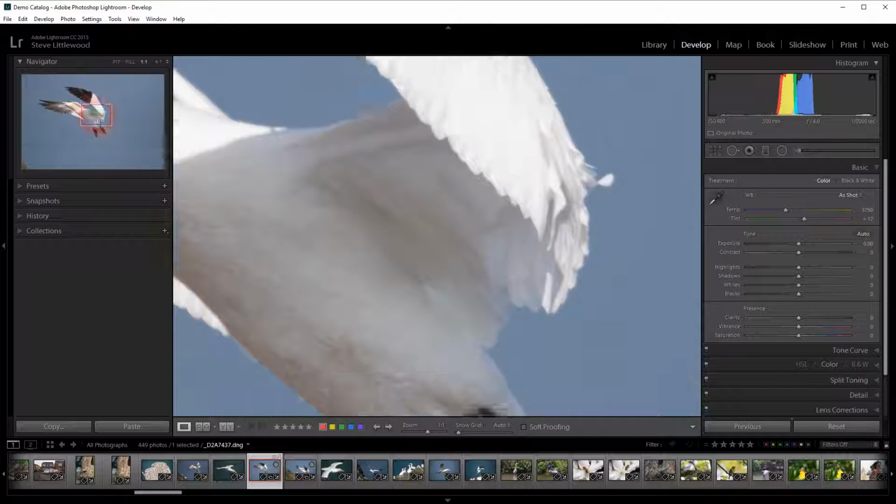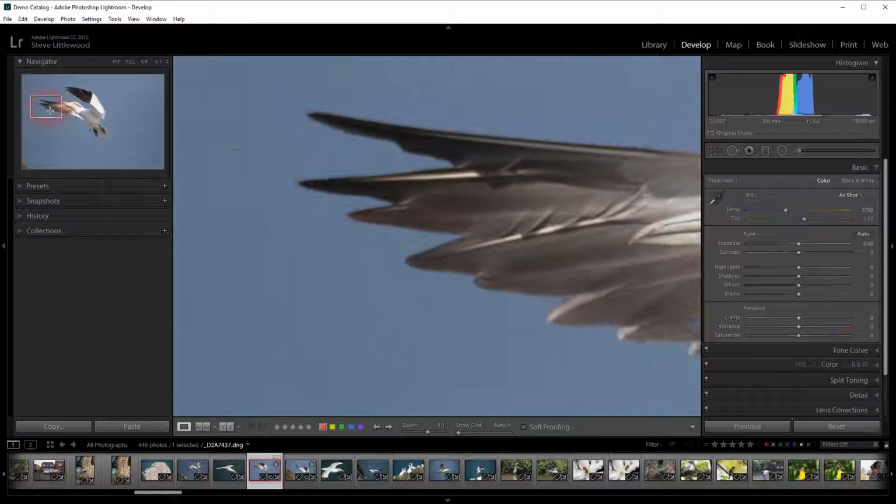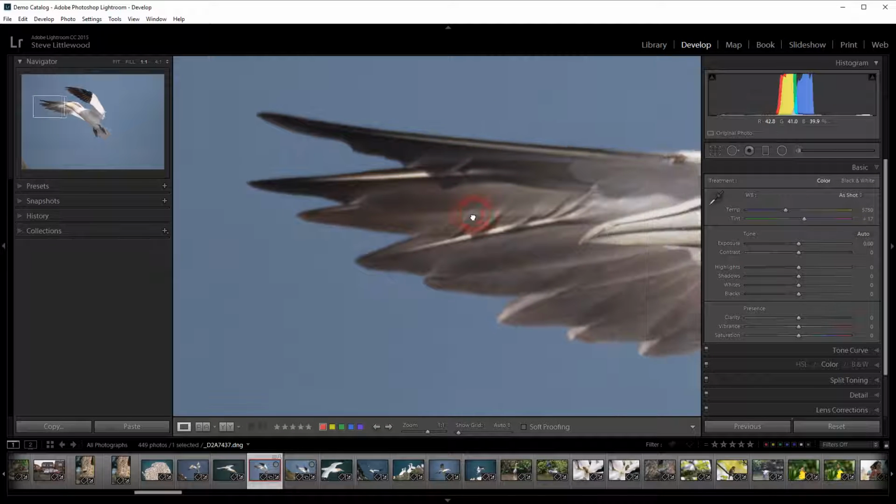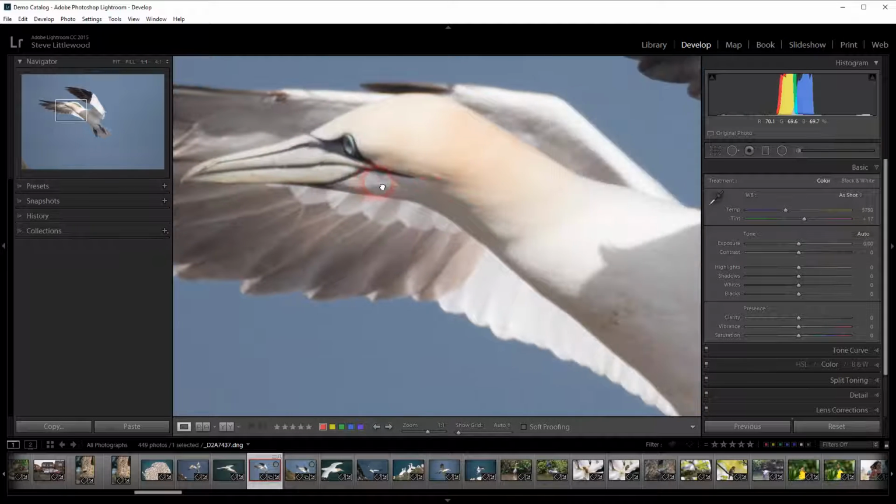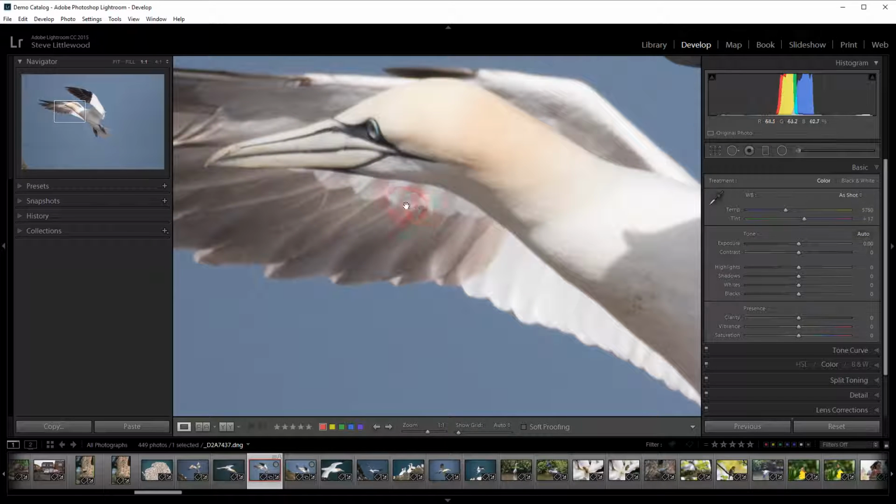If you click in the image again to 1:1, you can go to the Navigator panel and drag within that rectangle to find the area that you want, or you can just click in the image and drag in the image to move around.